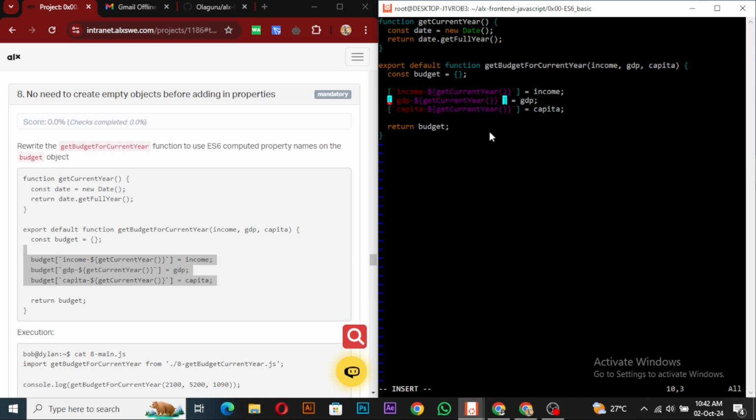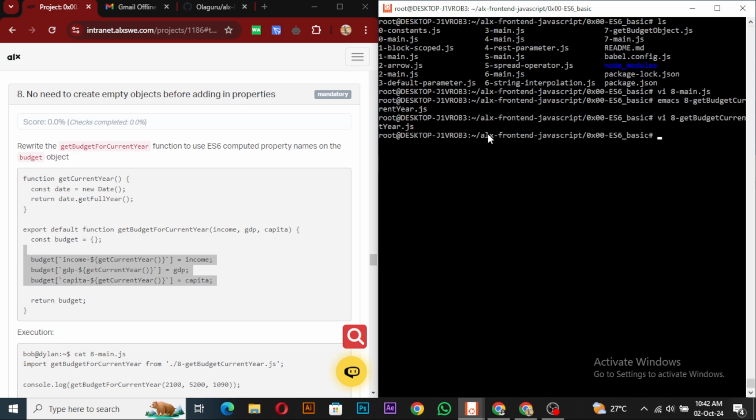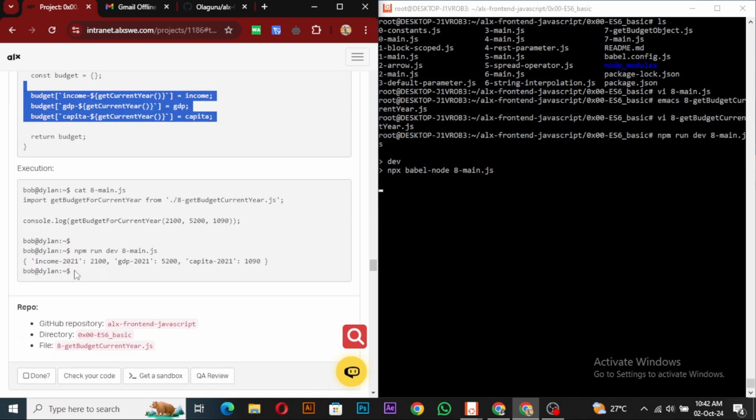Okay, so I think this one is good. What we then do is we come here and change all the equal to semicolon. Yes, and I think we're good. So this is it. So when we run npm run dev, what's this one called, 8main. So we should have this result saying income is 2021.